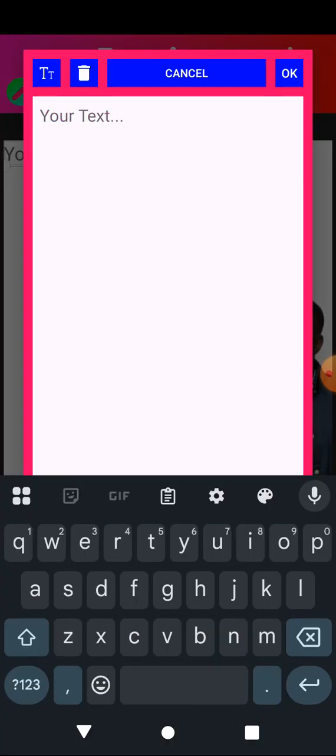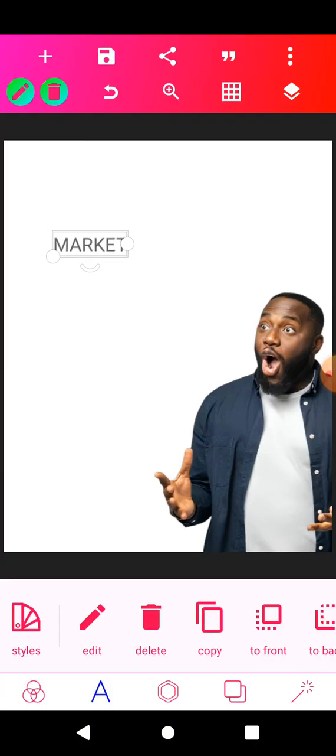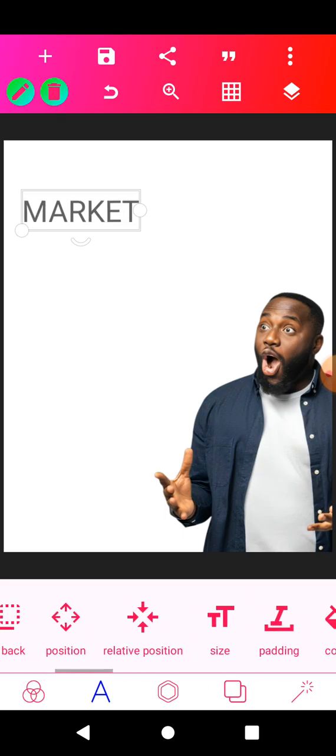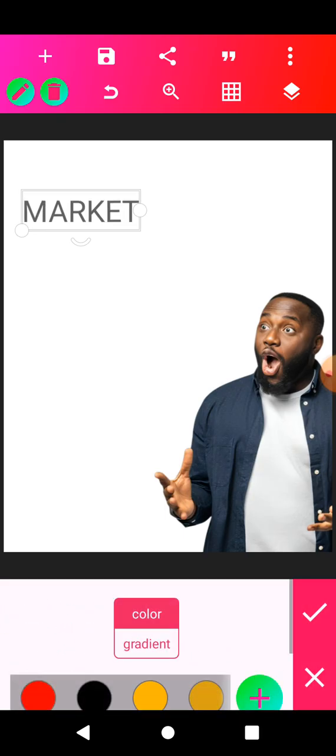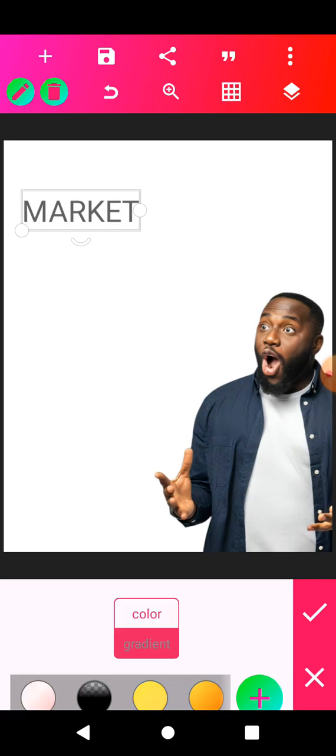Marketing secret, market strategy. Let's say market strategy. Yes, market strategy. Maybe online market strategy. Let's just write this market strategy first. I want to use the color. Now let me use gradient.